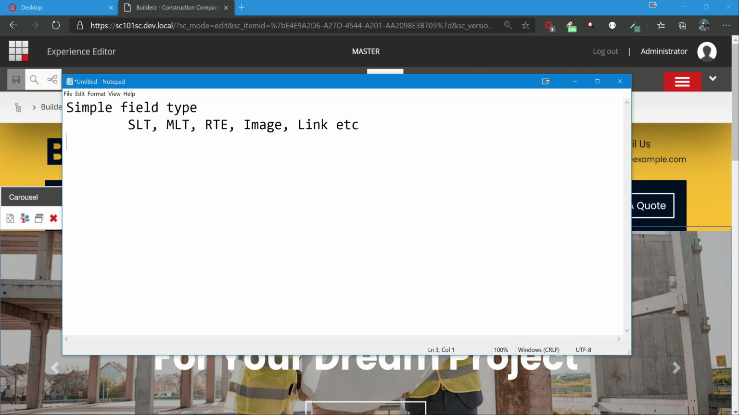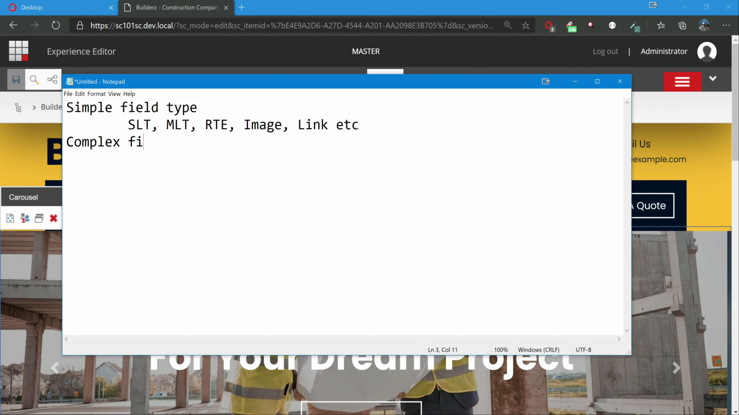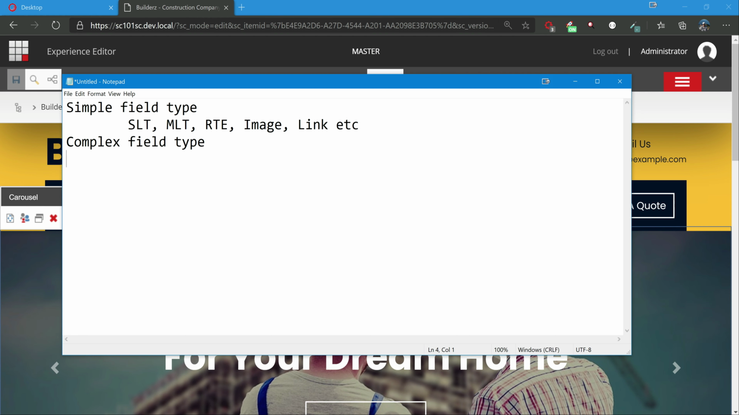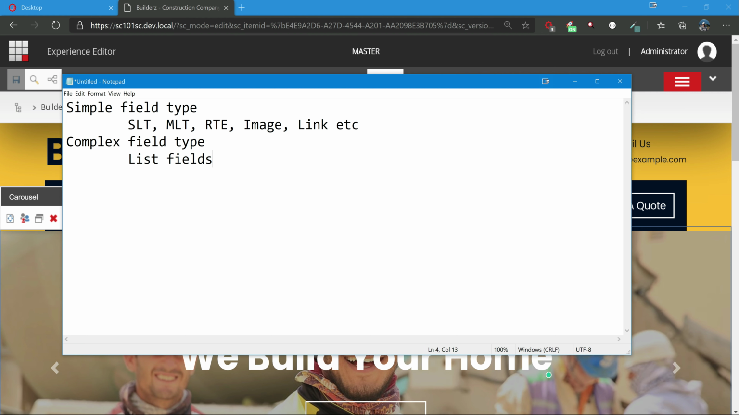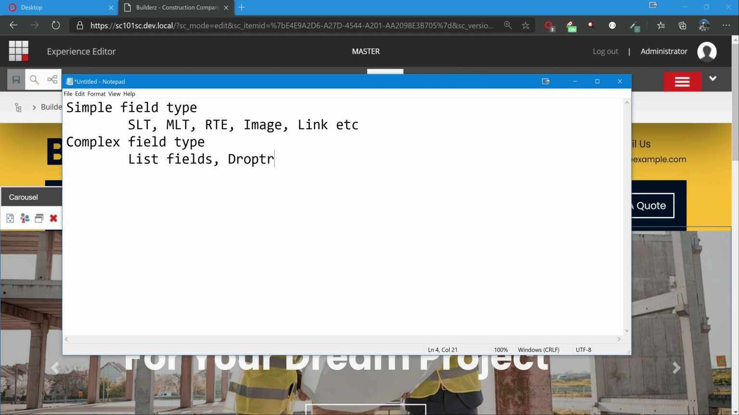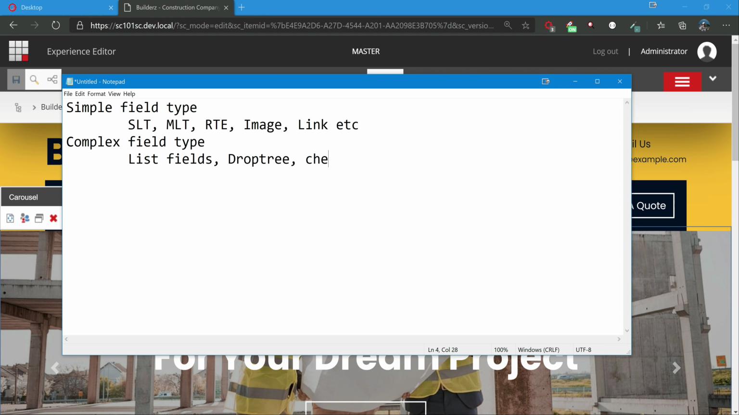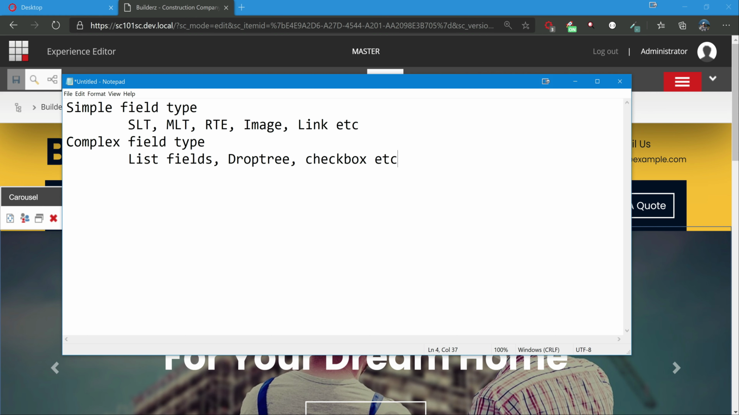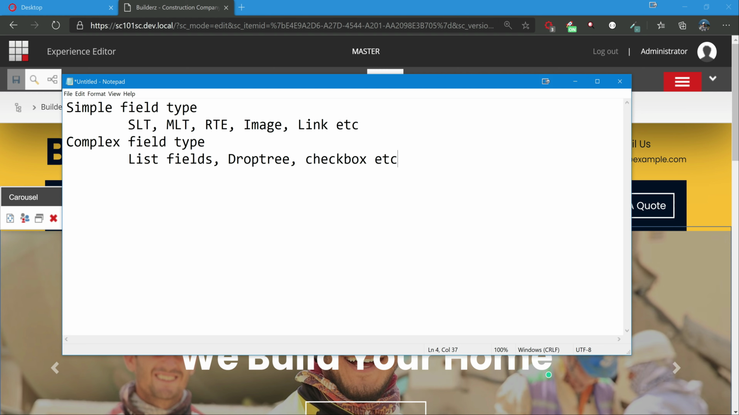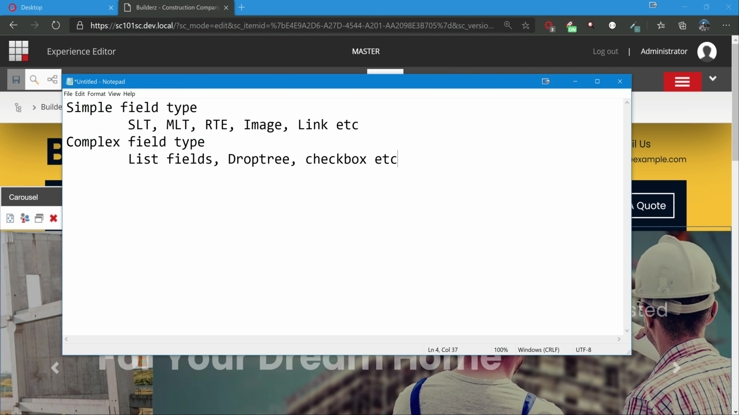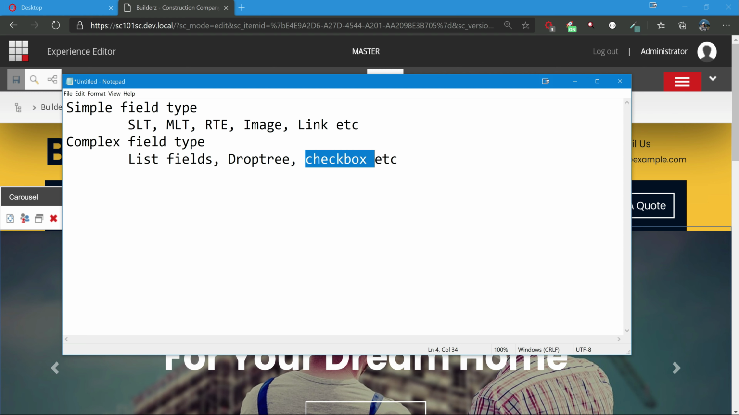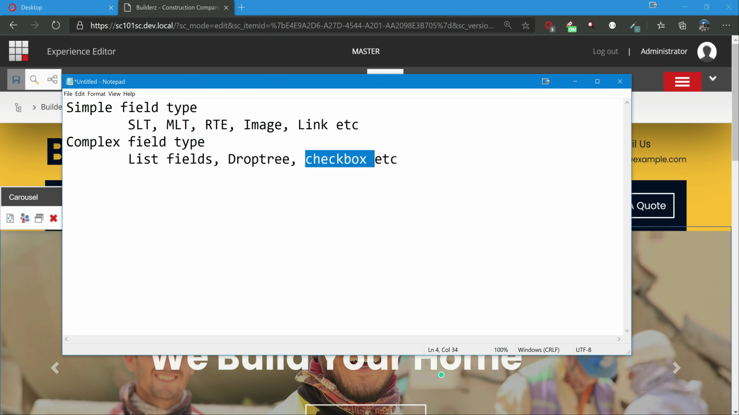But there are other fields which are little more complex field types. Multi-list, all the list fields, as well as droptree, droplist, checkbox, etc. These are all the fields where we are not going to output the content directly. These fields will configure some other values, using which we may get the items and apply some logic. And for a checkbox also, we're not going to show the checkbox value, right? Based on the checkbox value, we would be handling some logic.